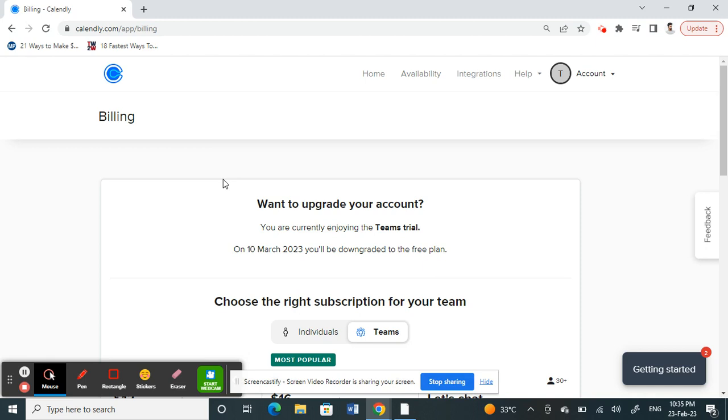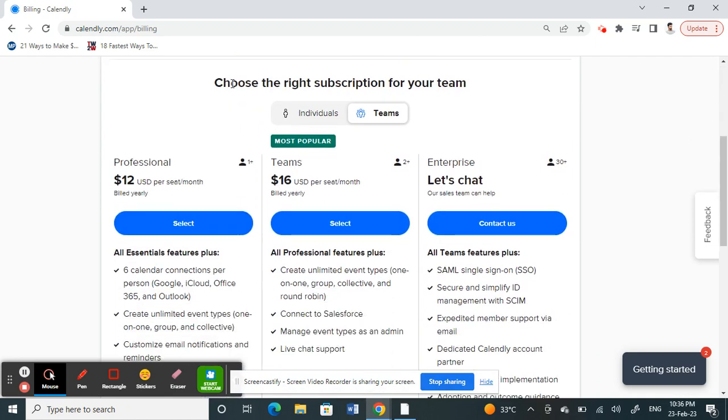So what you have to do is on that plan that you have paid for, you will see an option called change plan. So click on change plan and then click on the option called downgrade. So once you click on it, you will see this screen here.